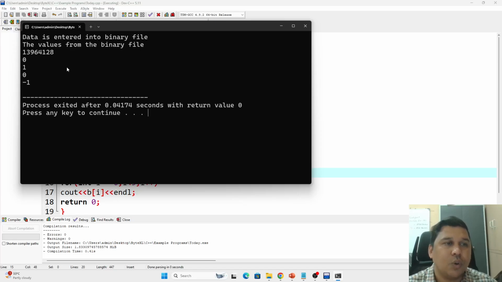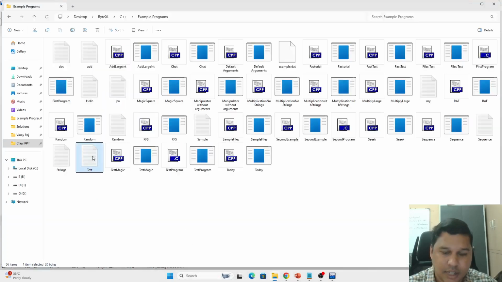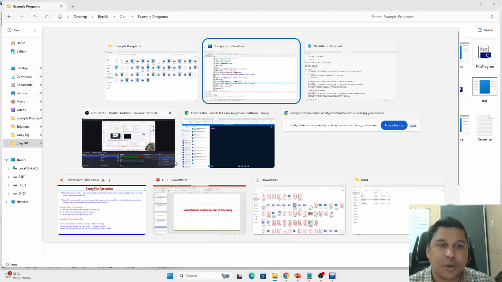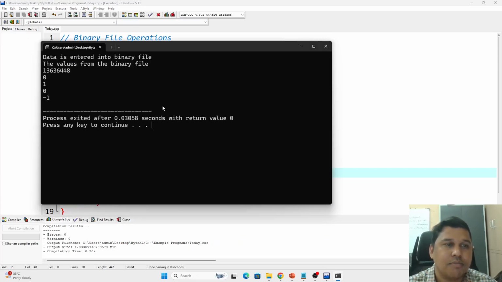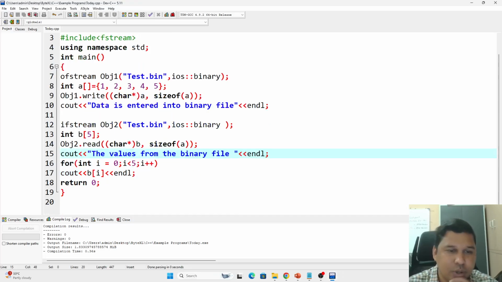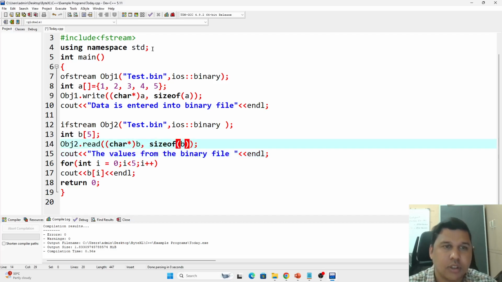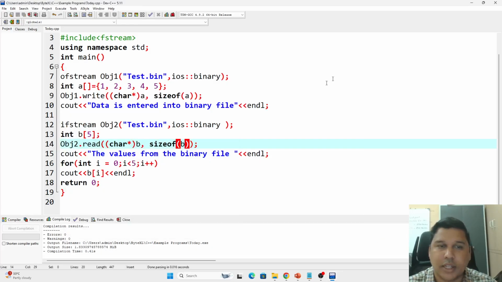Oh, yeah, something got misplaced. Let me delete that and come back here. Let us delete this and create it once again. Okay. It's not giving values from the binary file, some junk values. What is the mistake here? It is B. Oh, it is size of B here, no? Is that the mistake? No, still there is some error.